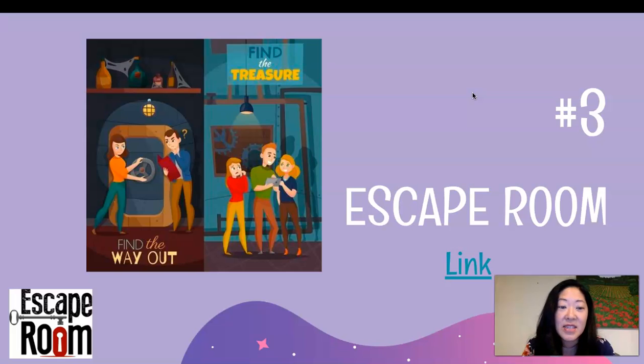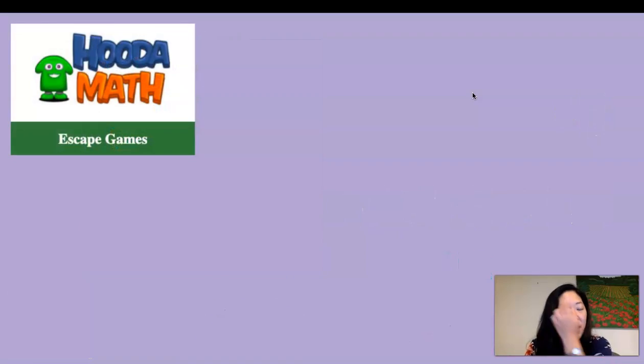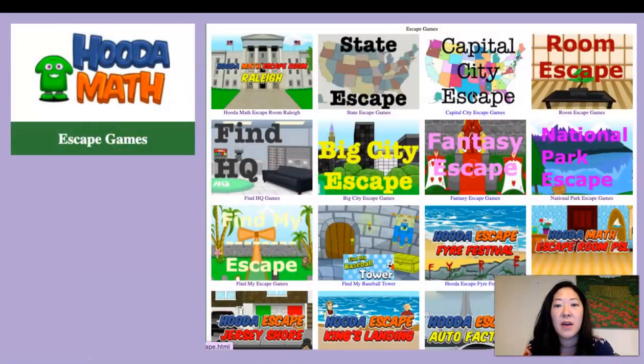Another really exciting one is escape room. My students love this, and during the summer and the kids clubs that I did, they all love this. So it's a group activity, and here's a link. The website that I really like is Hooda Math, and they have tons of optional ideas like states, and if you go into one of these, they have more escape rooms.